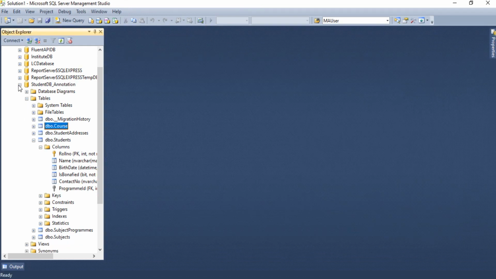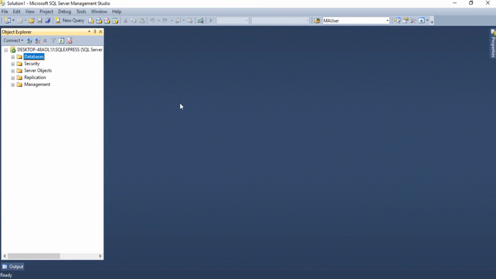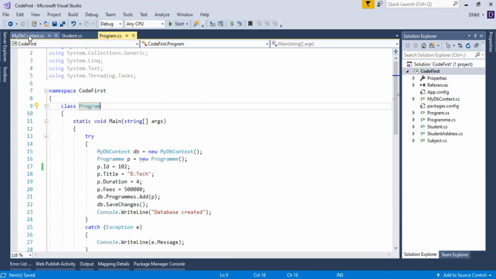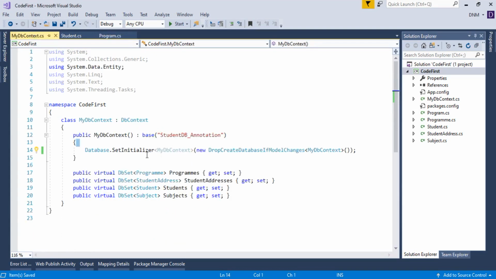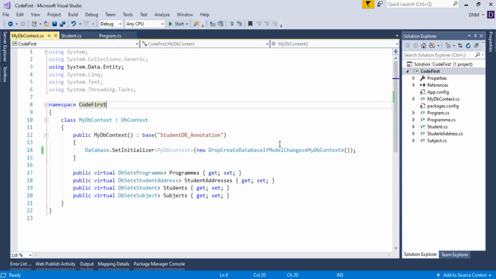Now let me close this, because if it is in open state, it may not create a new database. That's why I closed it. So let us execute. Since we set our database initializer to DropCreateDatabaseIfModelChanges, let us observe the output. Actually, it is showing this error that the database is currently in use. So what will I do? I'll directly close SQL Server and we will run this application again. So again, I am executing the application.